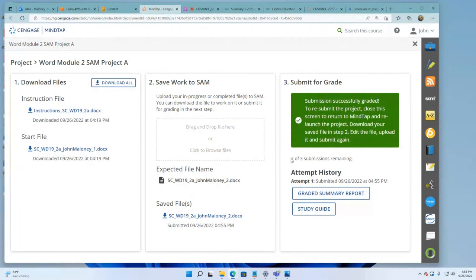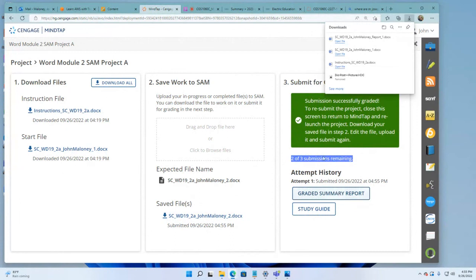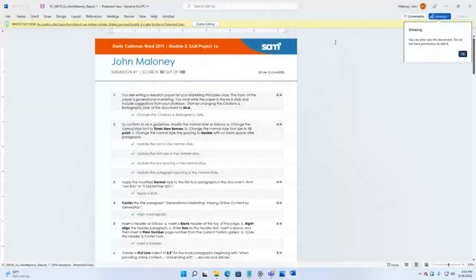Now remember, there's still 2 attempts remaining. Graded summary report. I want to see it. Hopefully I got about a 50 on it. It's already done. Open the file. I got exactly a 50. Whoa.